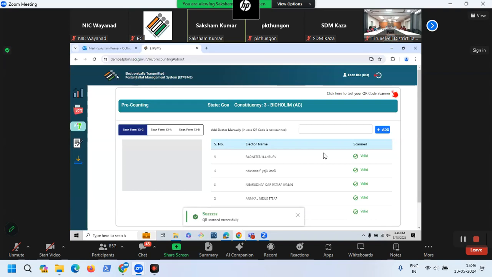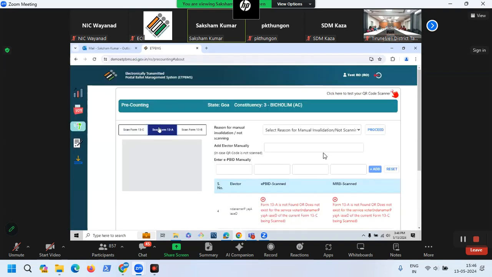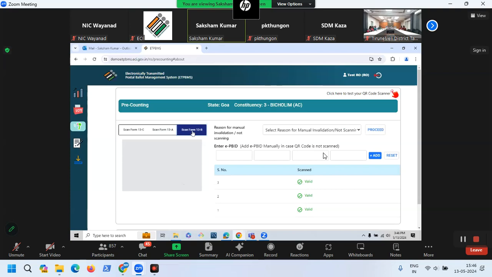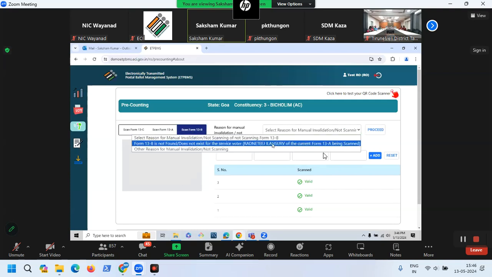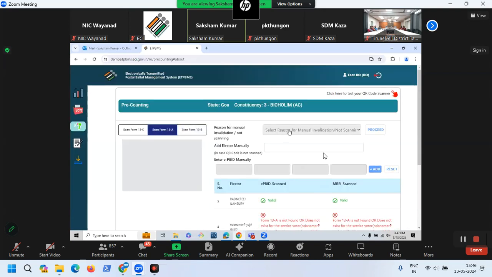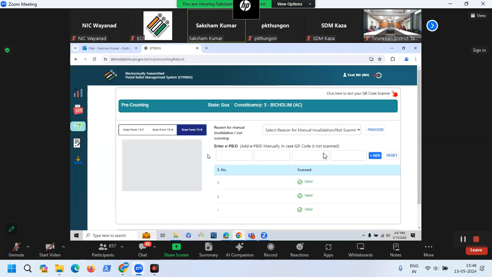So you have scanned form 13C, next scenario, form 13A, form 13B, and then you went to form 13B. So form 13B was not there. Another scenario, right? Form 13B was not there. So if it is not there, then what you have to do? You simply have to select this and just click on proceed. So it will mark it as invalid. In form 13A, here you have to select the reason for manual invalidation. And here in form 13B, here you have to select the manual invalidation. So for the timing, let me just scan. Okay, serial number is generated.